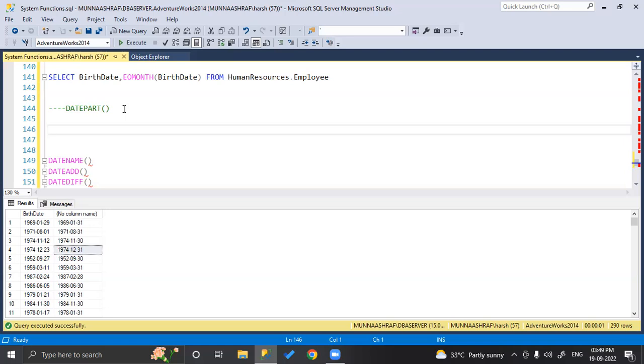And also hours, minutes and seconds. We can even extract nano and microseconds also using date part. It depends on the given interval.